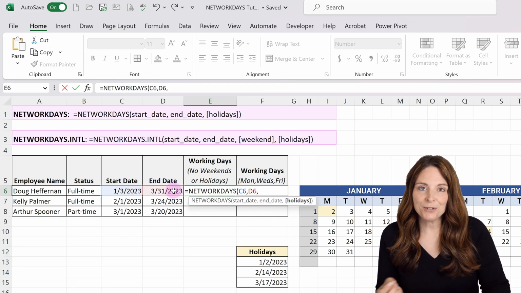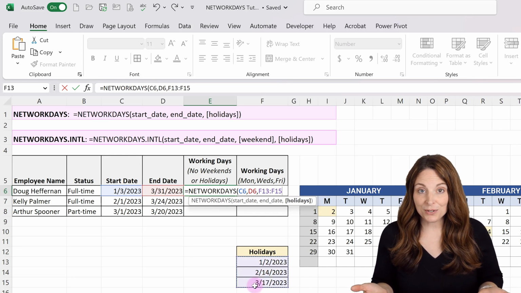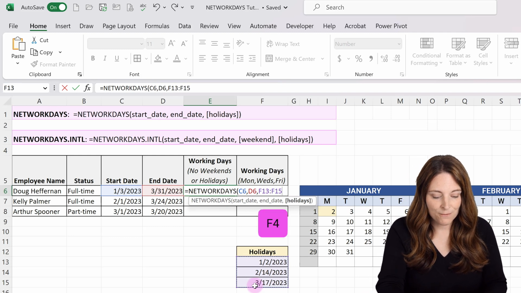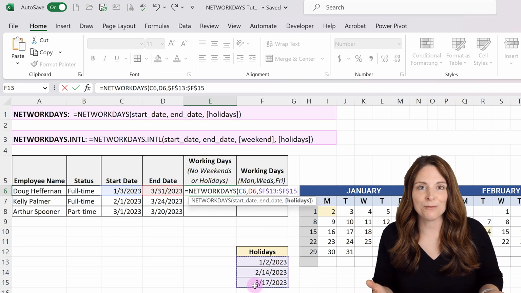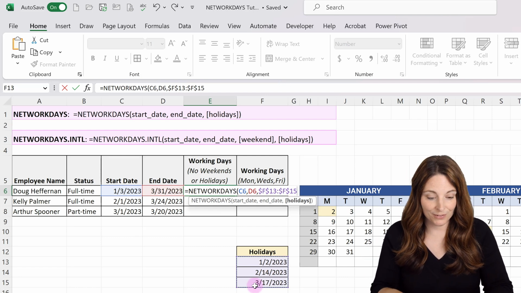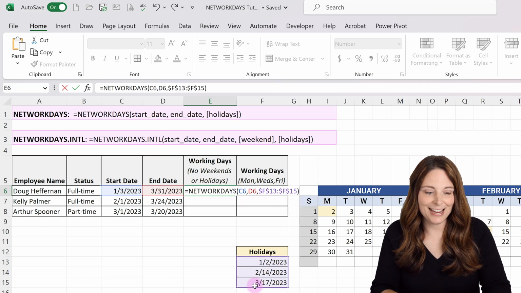Then we have an optional argument for holidays. If you happen to have a list of holidays that you want to exclude, you can do that, whether it's on the same sheet or on a different tab. All you have to do is select those and then hit F4 to fix that range. That way we can drag the formula down and it will keep that range fixed. Then we just close our parentheses and hit Enter.